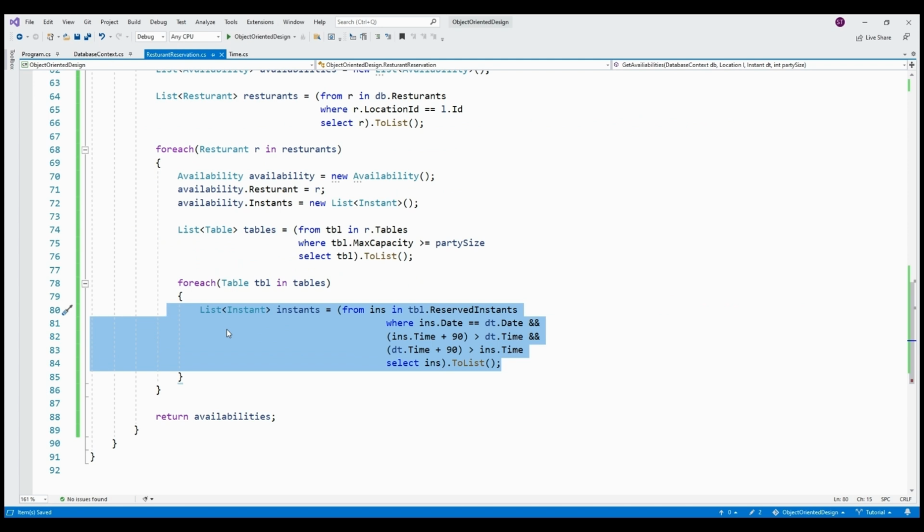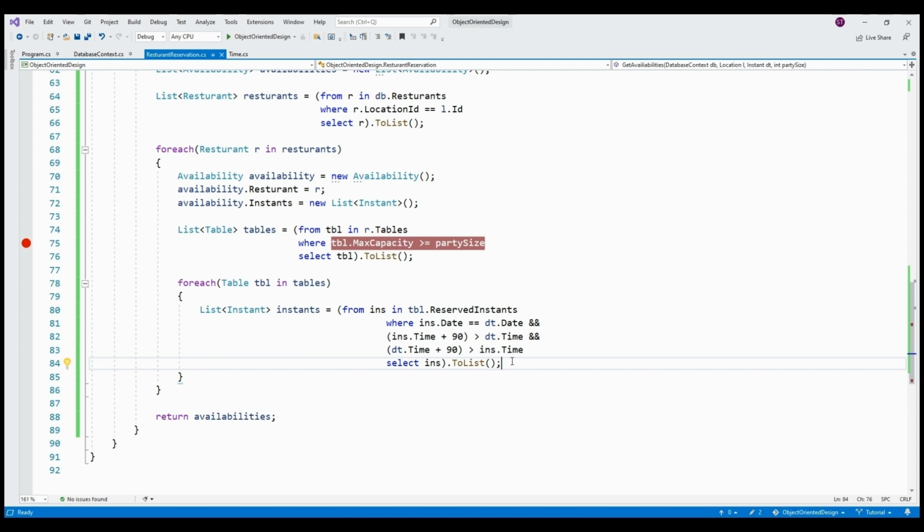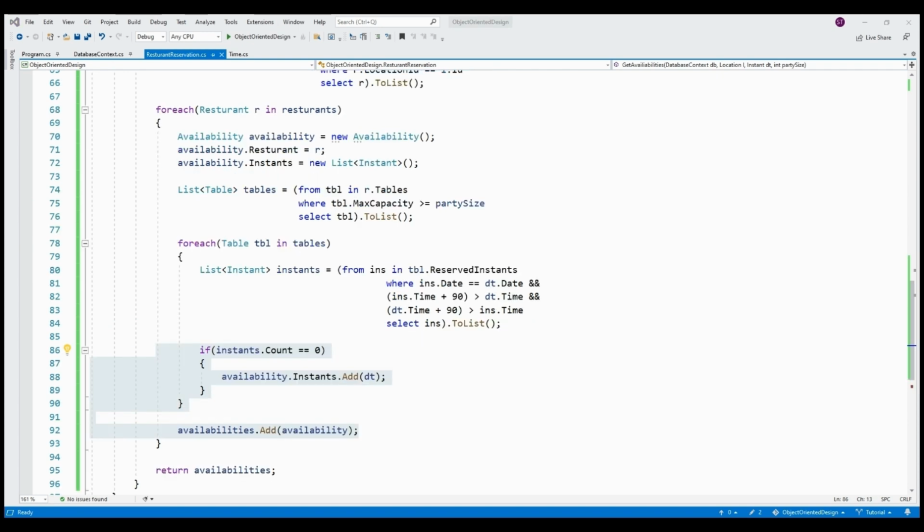Finally, we check if the requested time slot is free by verifying that there are no overlapping reservations within a 90-minute period. It checks each table's reserved time slots to ensure there are no overlapping reservations within a 90-minute window of the requested time, instant DT. If a table is free, we add that time to the list of available times for that restaurant and return the results. If no conflicts are found, it adds the requested time to the available time slots for that restaurant.